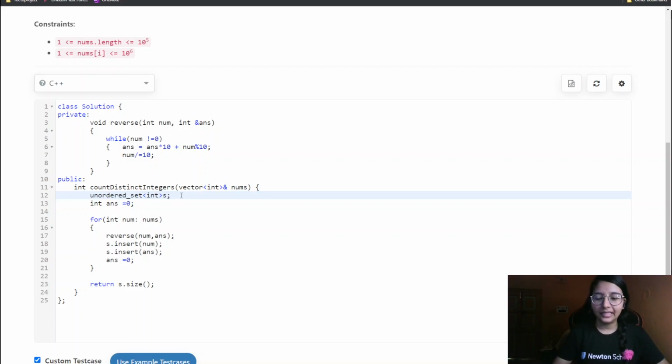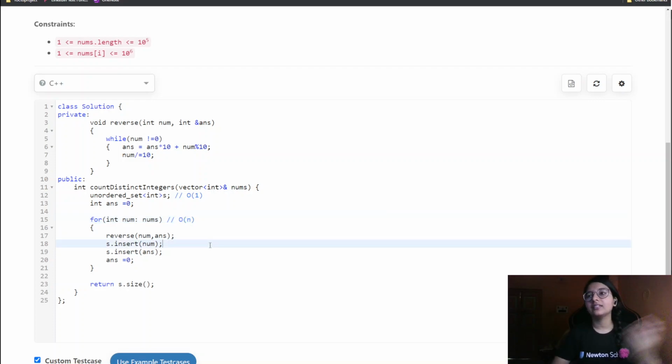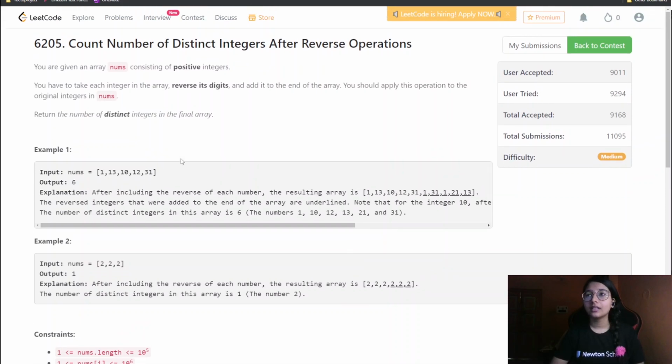Here, because of this only, now the time complexity becomes order of 1. But the space complexity would be order of n only. And because of this, time complexity will remain order of n only. That is also a thing. I showed you the solution.